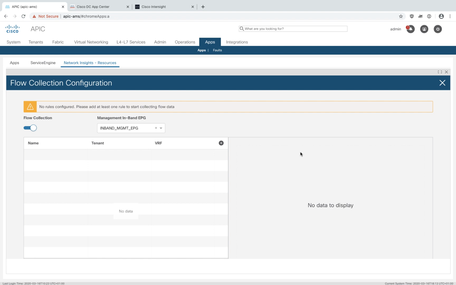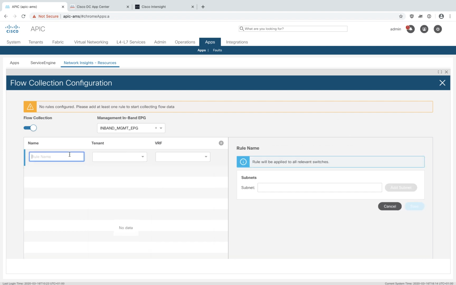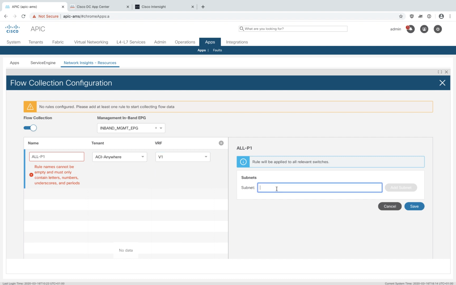Now, it can be everything you want, or you can just focus in on a couple of subnets, depending on scale and how many EPGs and endpoints you have going on. So here you would click add a rule. I'll call this all part 1. I've got a tenant going on, and I'll go ahead and select that information.